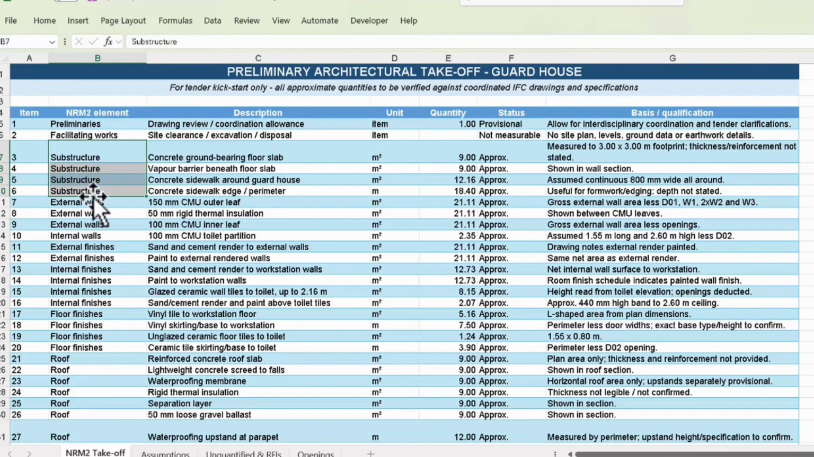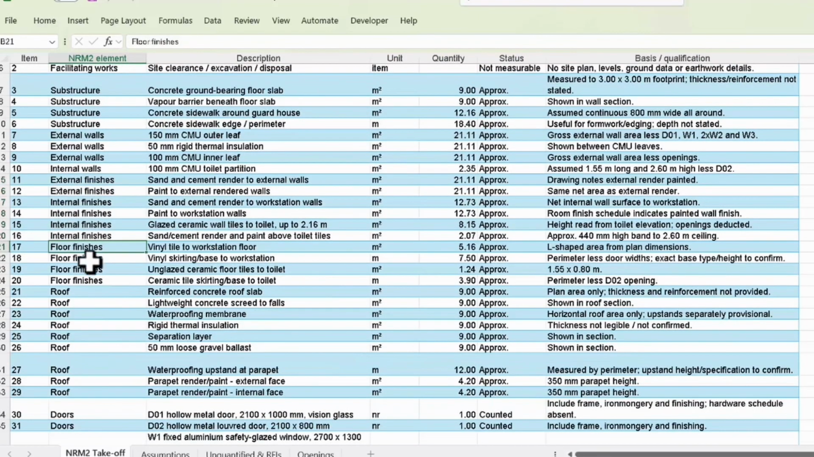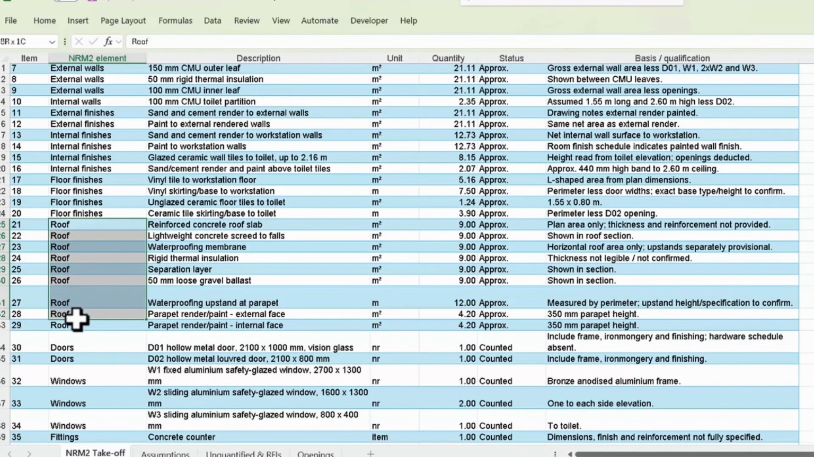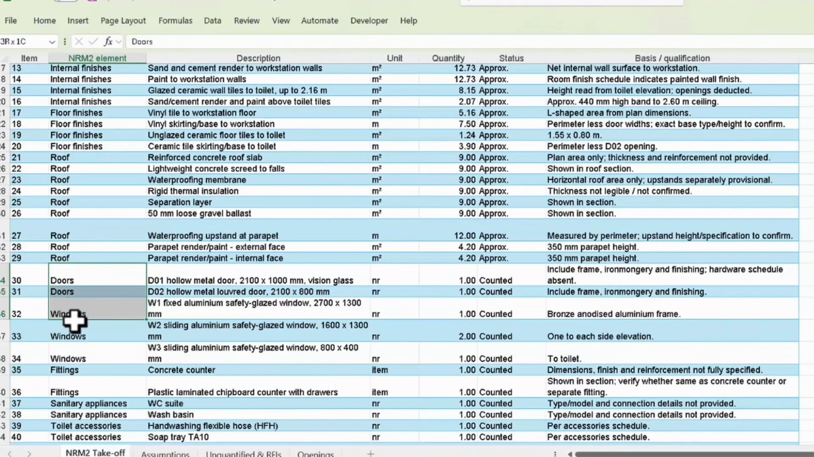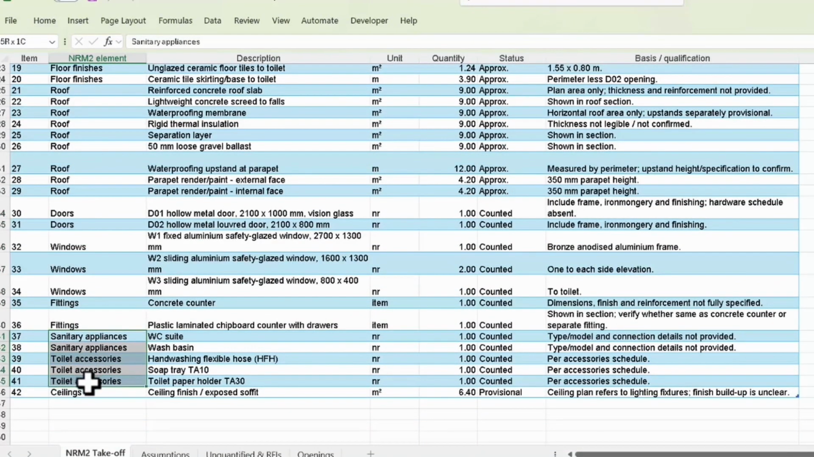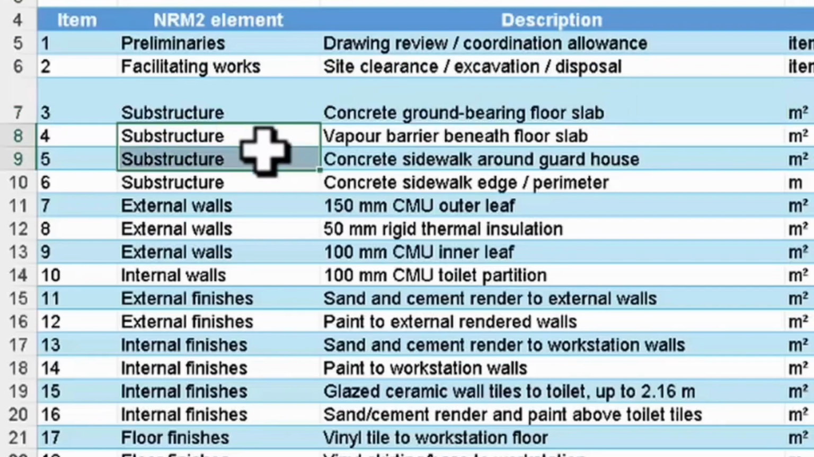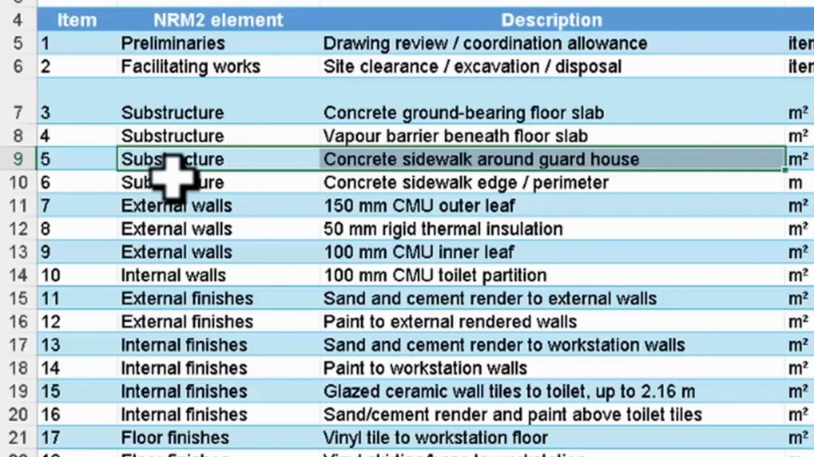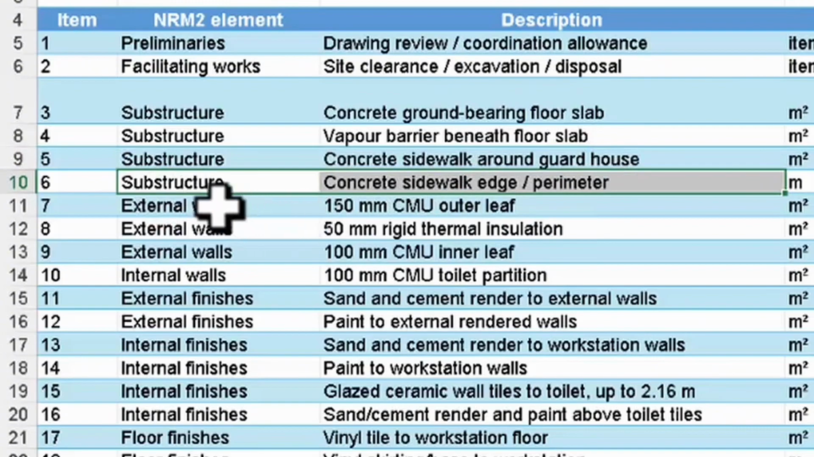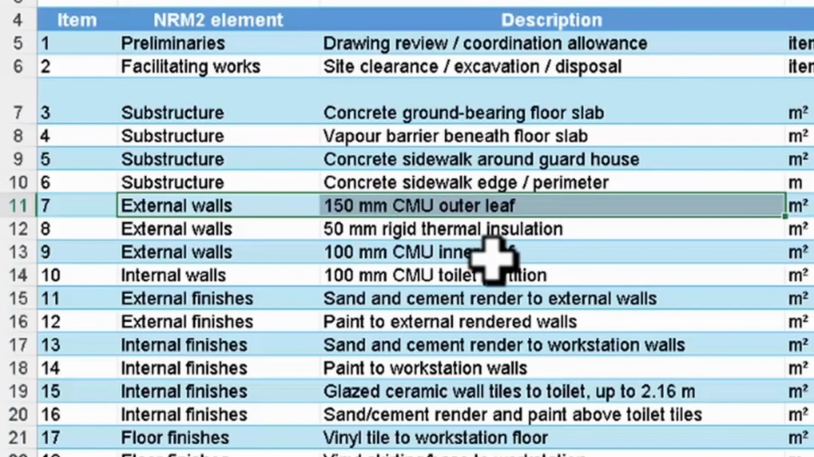This is the substructure. Then we have external walls, external and internal finishes. Then we have floor finishes. Then we have roof. Then we have doors, windows, and sanitary appliances and accessories. So it gives you, for example, substructure, concrete ground bearing floor slab, structure bearing beneath the floor slab, concrete sidewalk. It says concrete sidewalk, perimeter, external wall. So it makes a mistake.